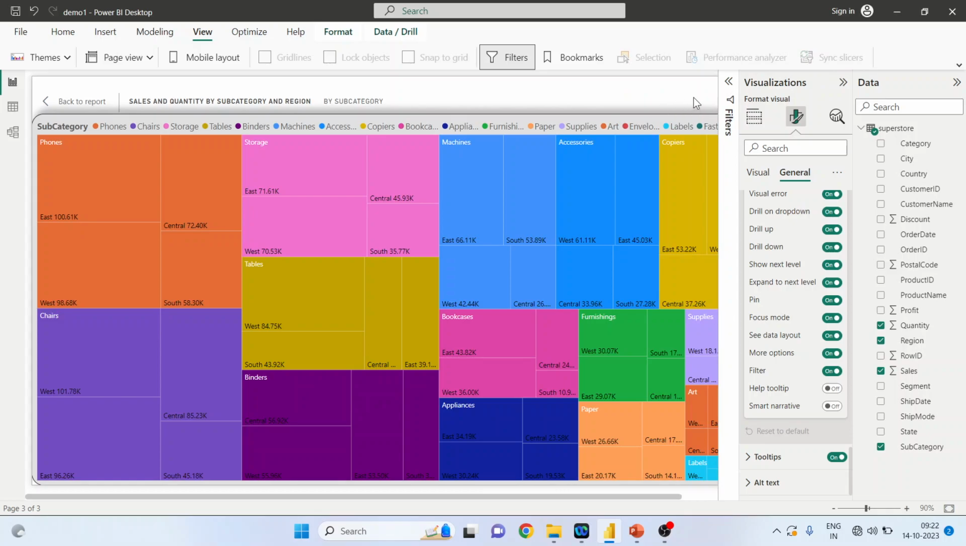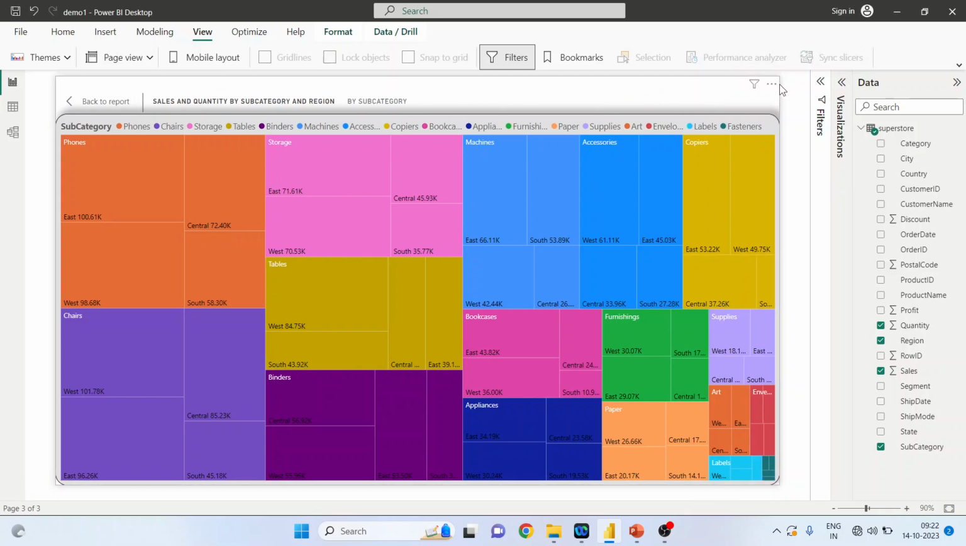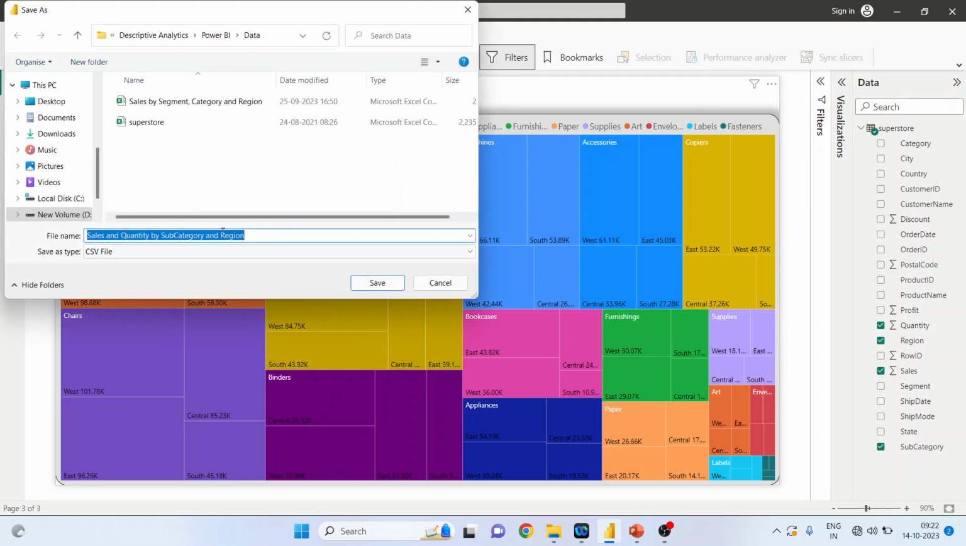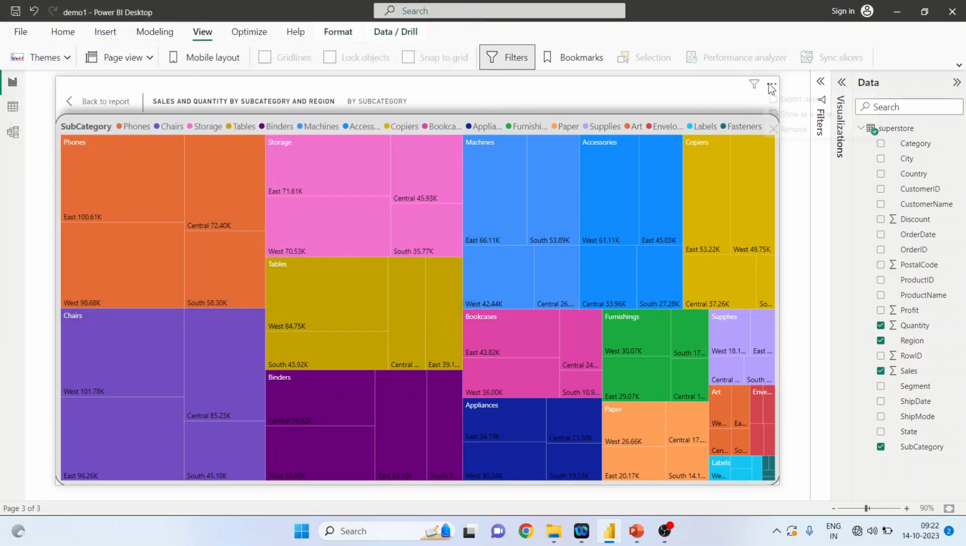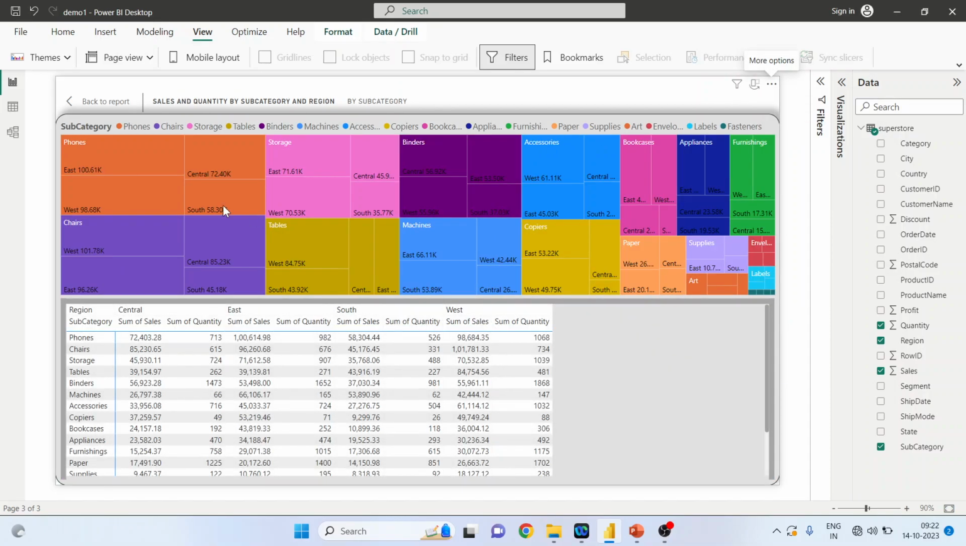What we can do more, the data can be exported in CSV format from here. So as table. So now we are having the tree map as well as the data. The layout can be changed.